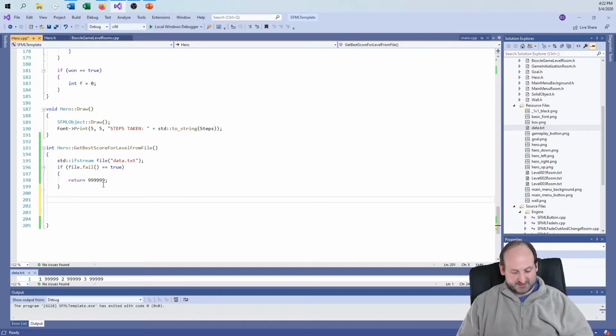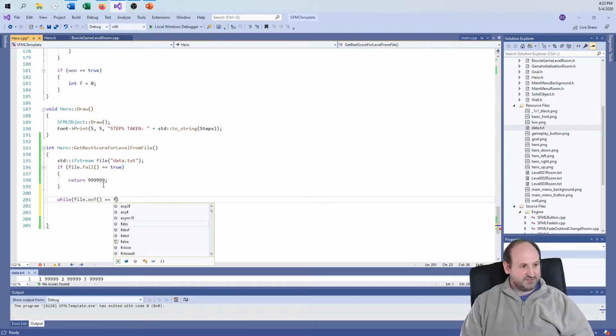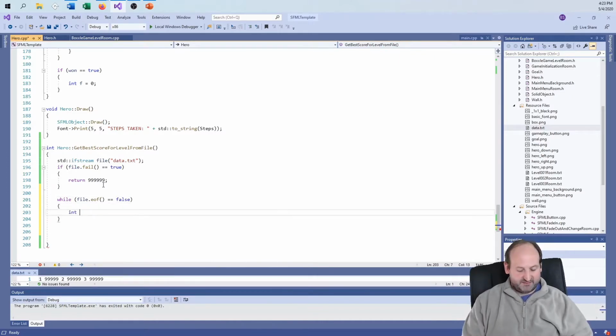So this is a while file.eof equals false. I'm going to need an int value for the level, and an int for the score, and then I'm going to go, hey, file, put that information into those places.